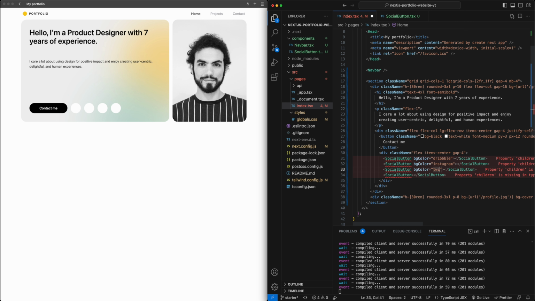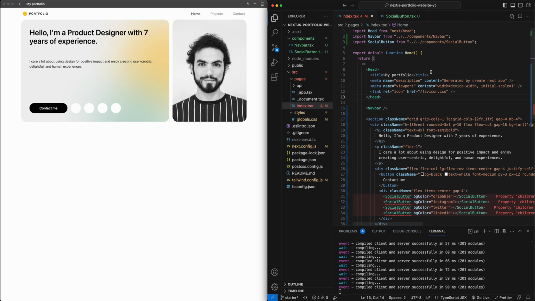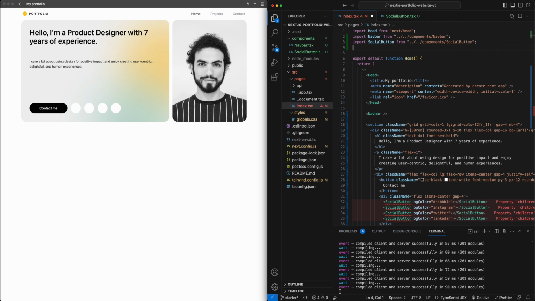Next one will be Twitter. And then finally will be LinkedIn. And now we need to actually bring in the SVGs themselves. Now, how are we going to do that? Well, because of the Webpack configurations we did earlier, we can just import them directly as if they were components. So for example, I could say import dribble from, and then just go ahead and find the SVG here, dribble.svg.